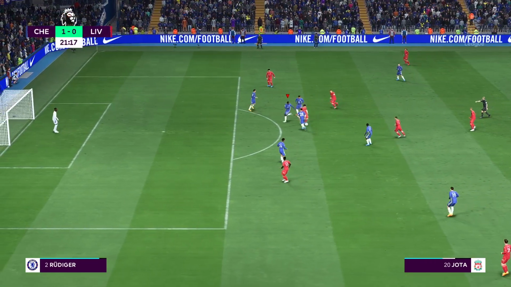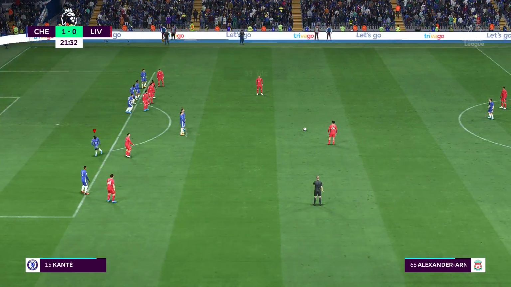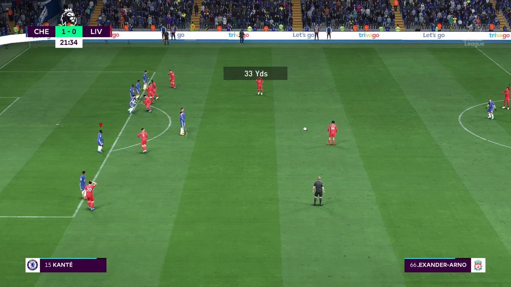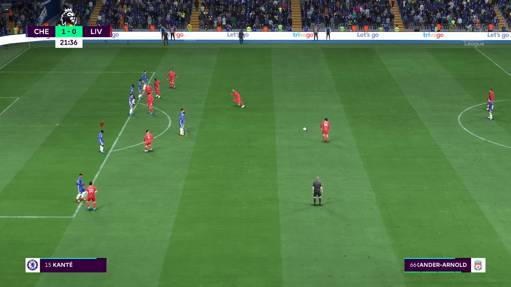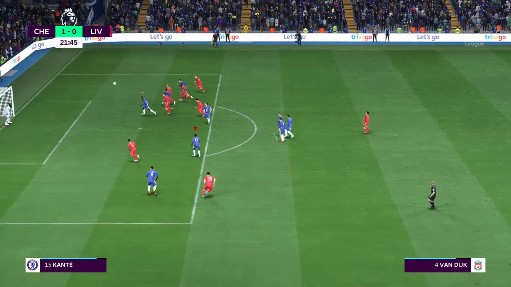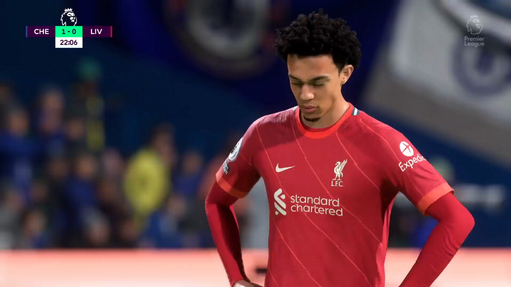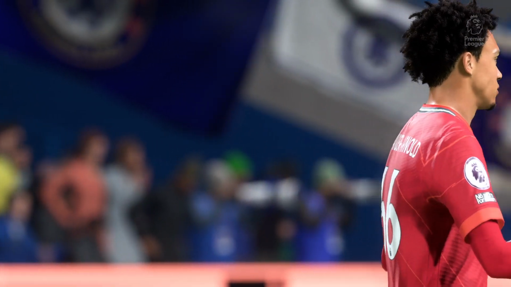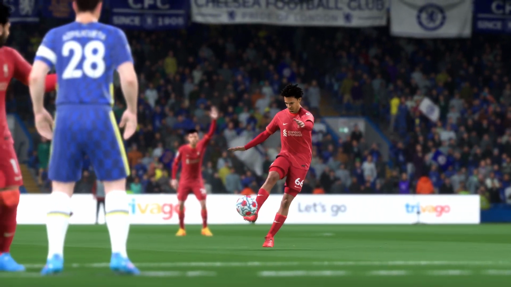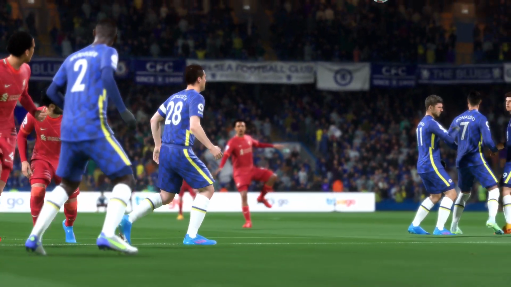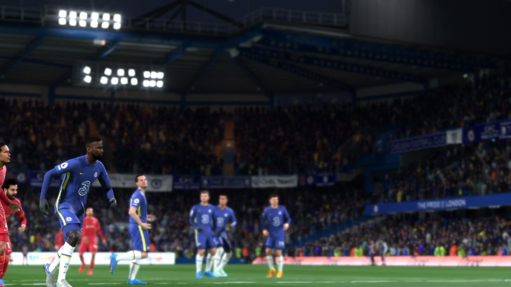Free kick awarded to Liverpool. Firing it towards goal. Well, he didn't miss by much. Fantastic effort, especially from that sort of range. Well, it really is a good effort. He's got such good technique. That was a great strike.